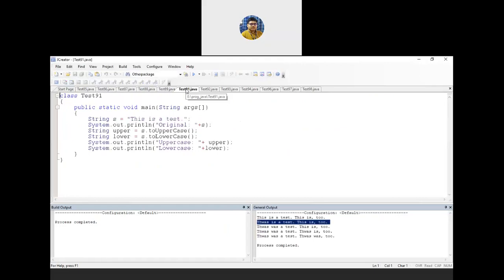Look, my considered string is "This is a test". This is my original string. When I call toUpperCase, this method will return a string object that I stored inside the upper variable, which is a String reference. toLowerCase will return a string object which I stored inside lower.